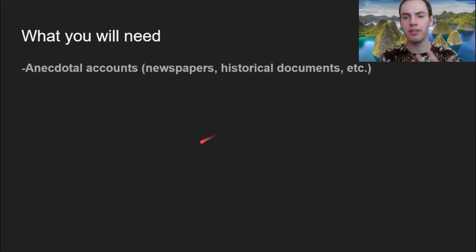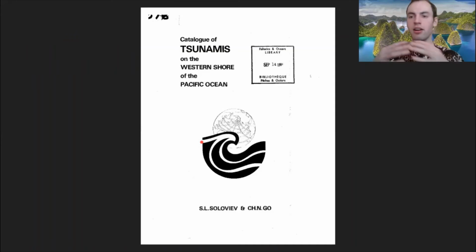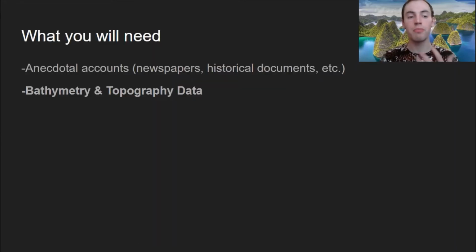We'll get into much more of this later, and we'll also attach resources of catalogs and libraries and places that you can find that have records of these historical tsunamis that occurred hundreds of years ago. You'll also need bathymetry and topography data for this region. Again, we'll attach and talk about how we get that, how we compile that.